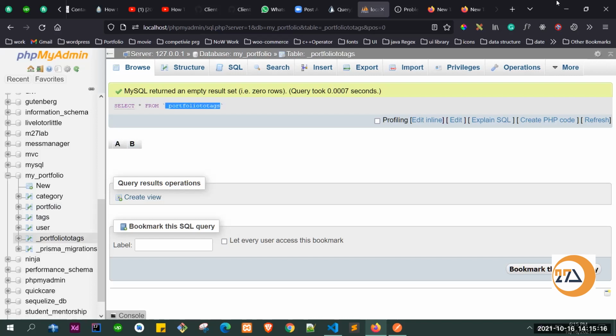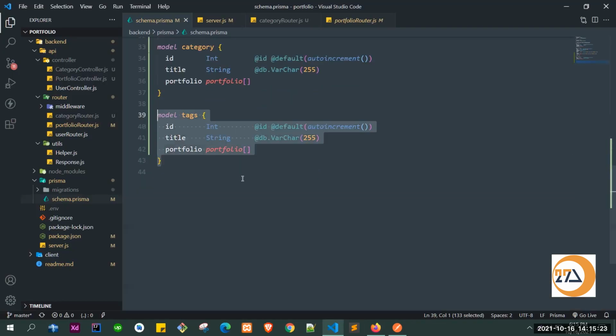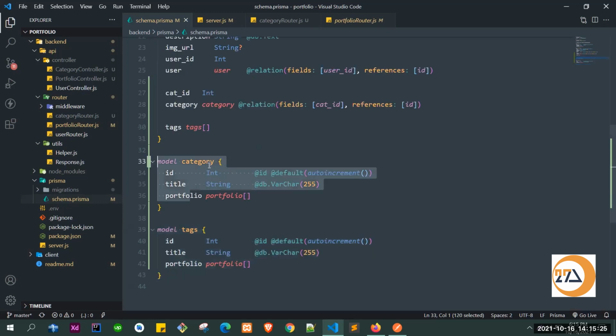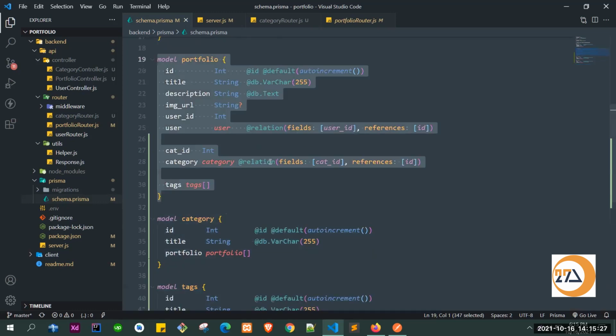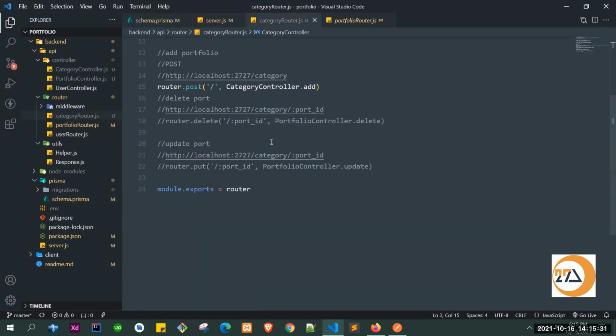So you don't need to do anything. Okay, so this is how we can handle many-to-many relations. For now, let's focus on this category attached with this portfolio. So for that, what we'll do, we'll go to this category here.